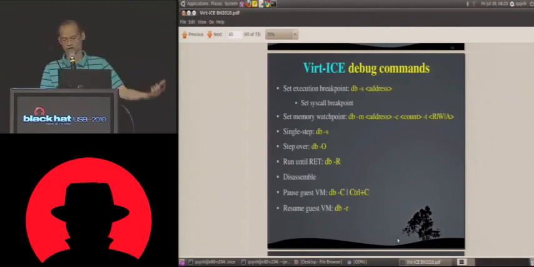You can set the execution breakpoint. You can set memory watchpoint. You can do single step. You can do step over. You can run until return. You can disassemble. You can pause the virtual machine. You can resume the virtual machine.